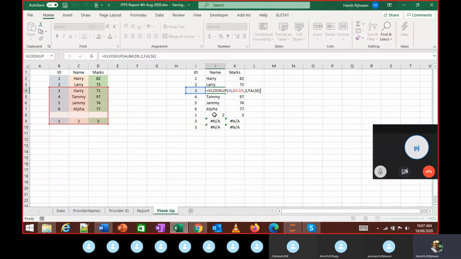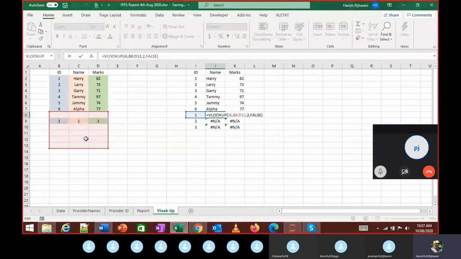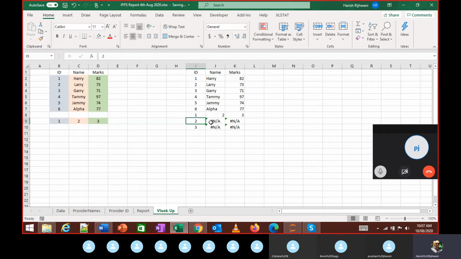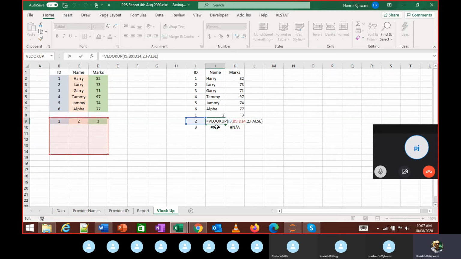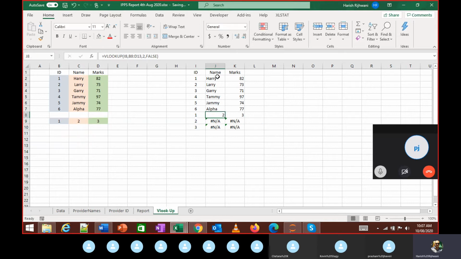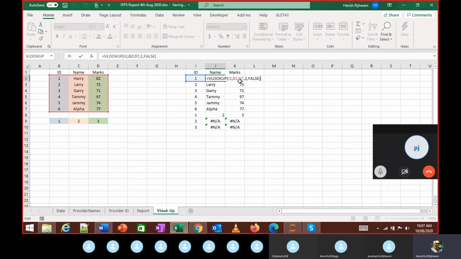Which is why when it reaches over here, it does not find any of these values. It does not find a value for I2. When I again put the value 1 over here, it does not find that value. Why? Because the range is now starting from B8, where there is nothing over here. So I'm not getting the right value. What I need to do is fix this value.